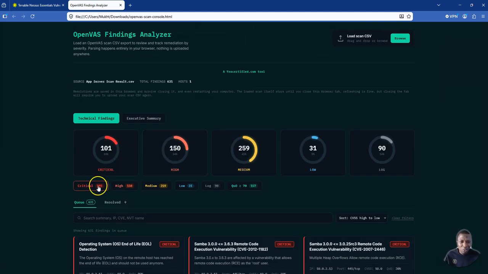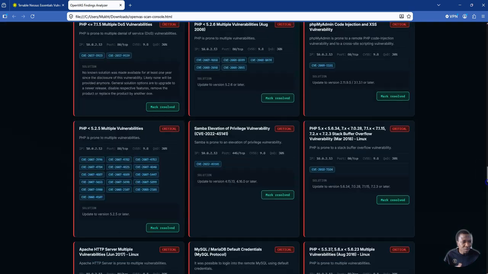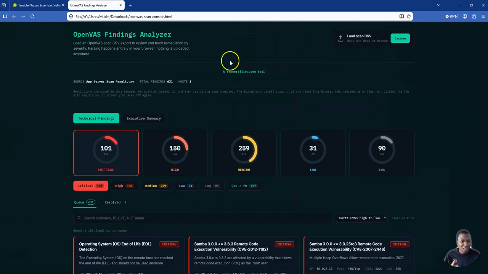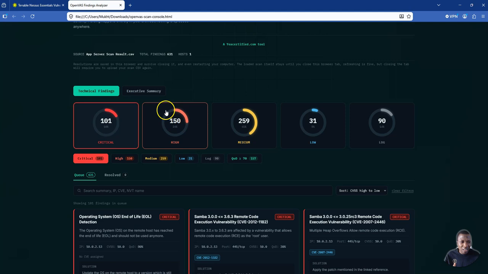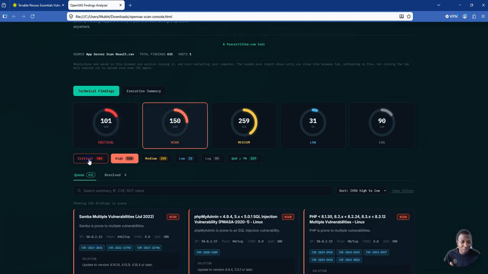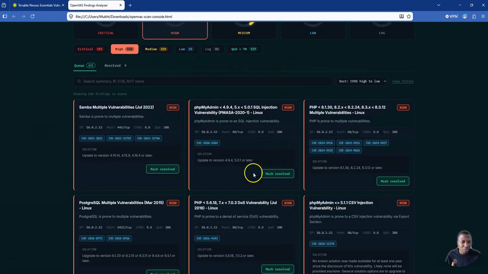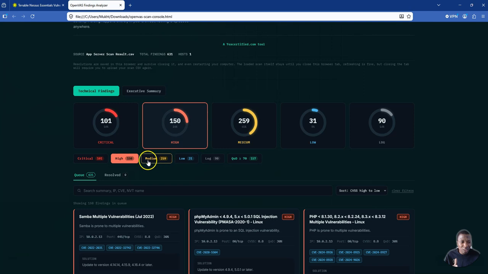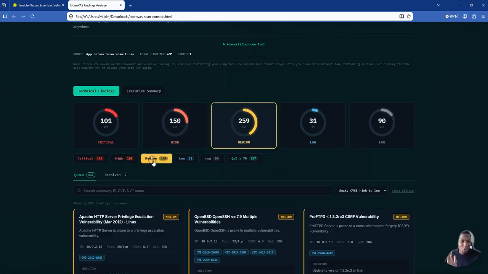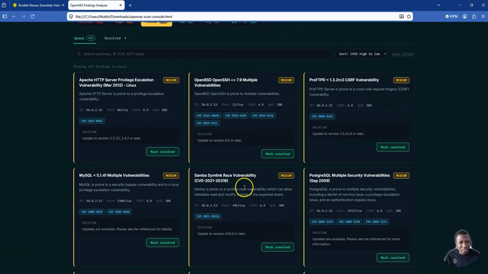So this tool that I built allows you to click on critical, and then all you're going to see is just critical. If you want high, you click on high, but uncheck critical. You have to uncheck critical, because now you just want to see high. And if you want to see medium, uncheck high and click on just medium. The default is it will show you everything. Now you're only seeing medium.